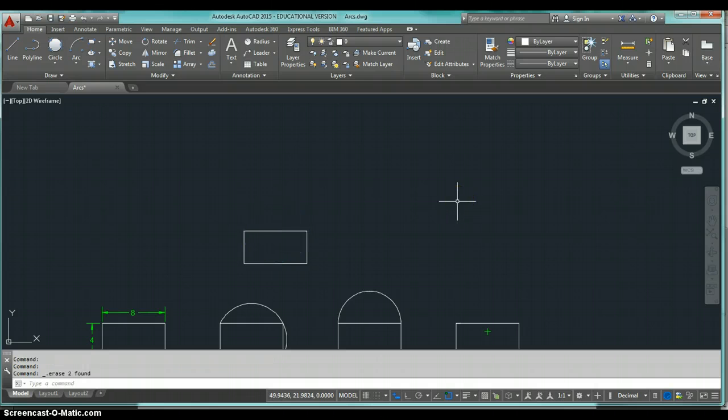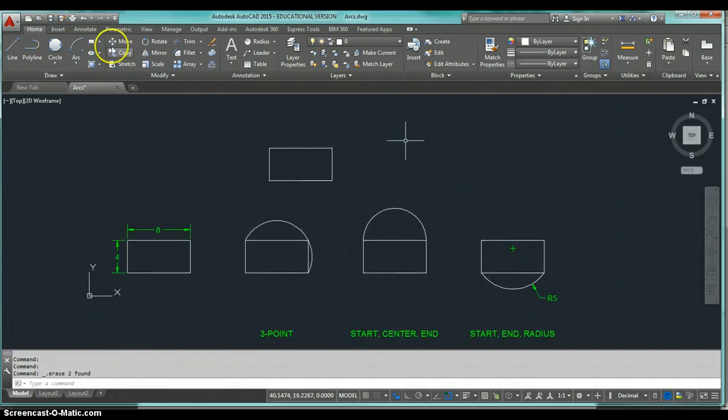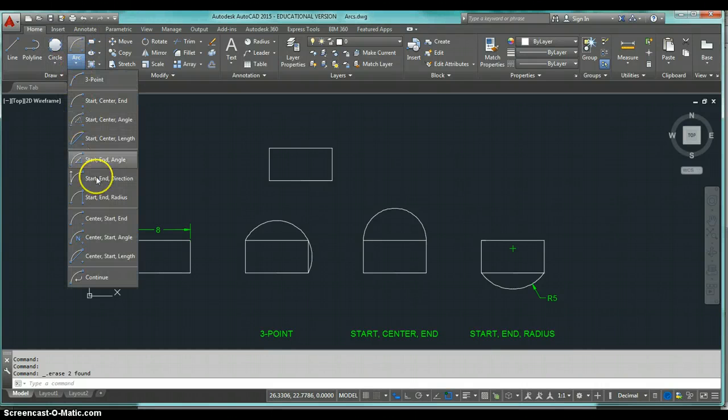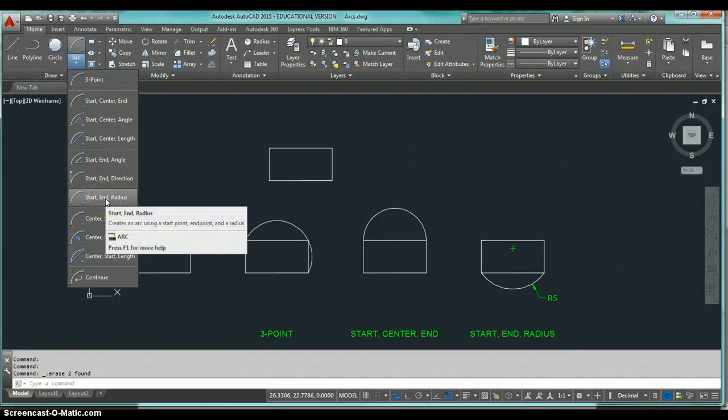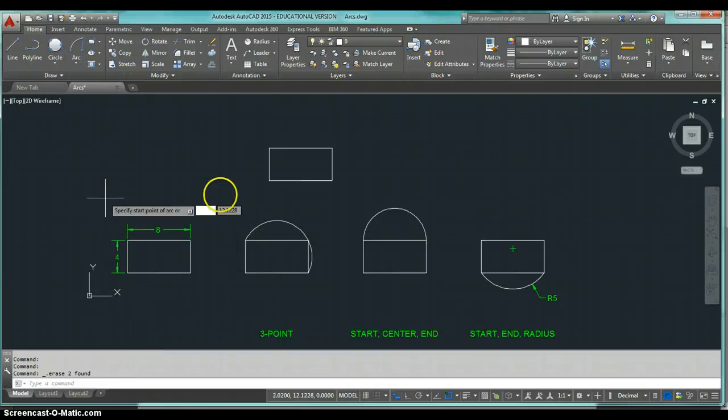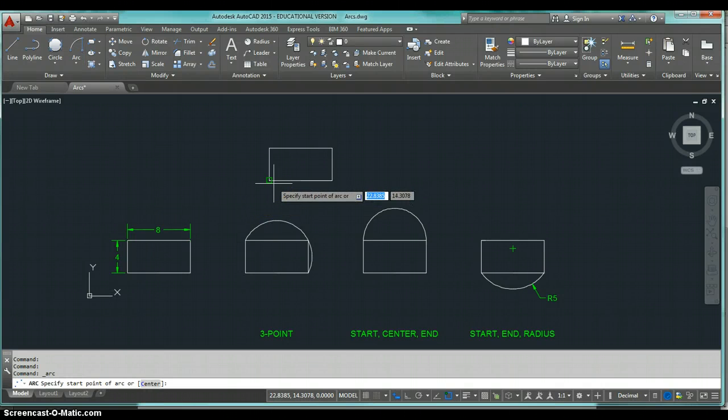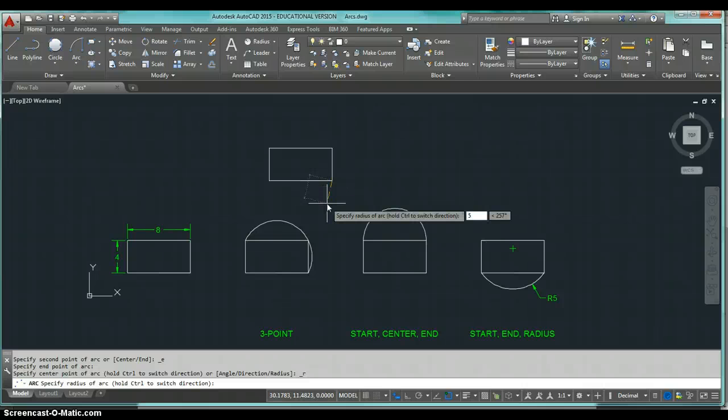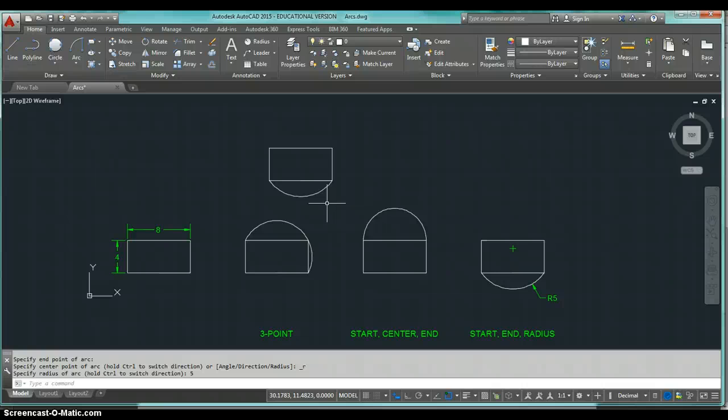Alright, so for our last one, I'll select these two arcs and hit my delete key on my keyboard to get rid of them. The last option is start, end, radius. I'll come back up to arc and down to start, end, radius. Again, counterclockwise means I'm going to start on the left for my start point, and then it's going to want the end point next. So I'll click on my lower right hand corner and then just type in the radius. I'm using a radius of 5, so I'll type in 5, hit enter, and I've got my arc using the start, end, radius option.